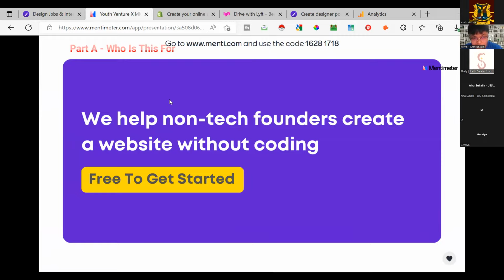Let's say you are doing a product purposely for non-tech founders to create a website without coding. So you have to straight away tell them, okay, we help non-tech founders create a website without coding. And then after that, you will have a button for them to click to get started. Later on, I'm going to explain why we need to have a button here.